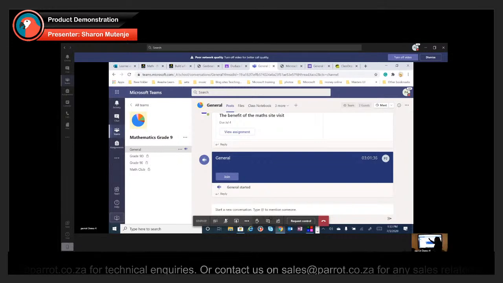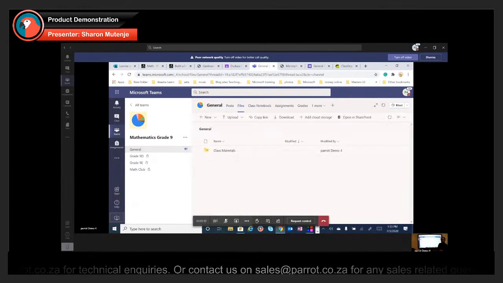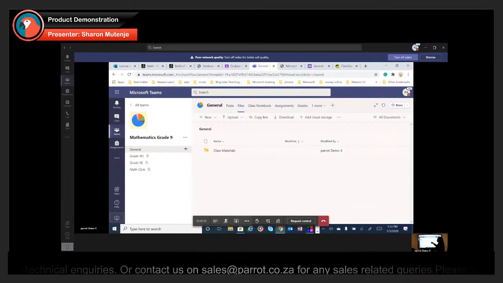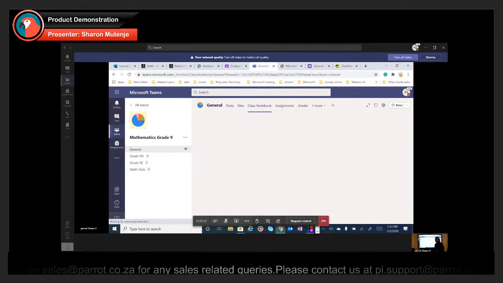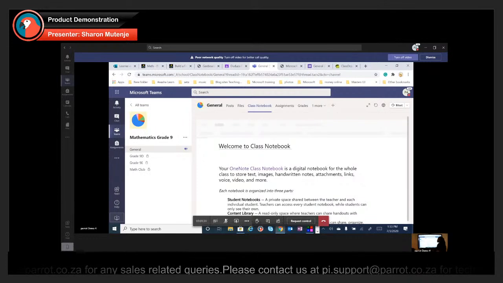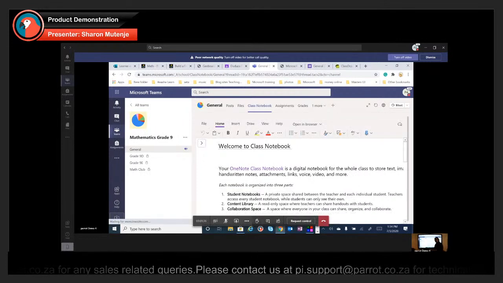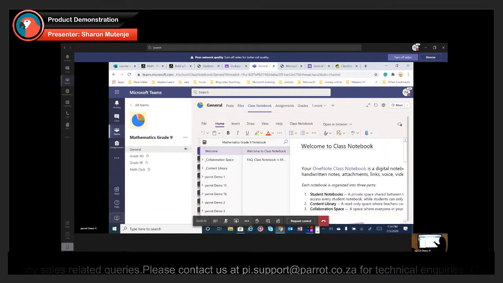Then from your post, you have files where you can create your PowerPoint, your Word, your Excel, and it also links to your OneNote, such that all the learners will be able to see different files which are grouped in the files section. Next to your files section, you have your class notebook. I call it your digital folder. This is where you can share content with your learners, and store that content for later use.